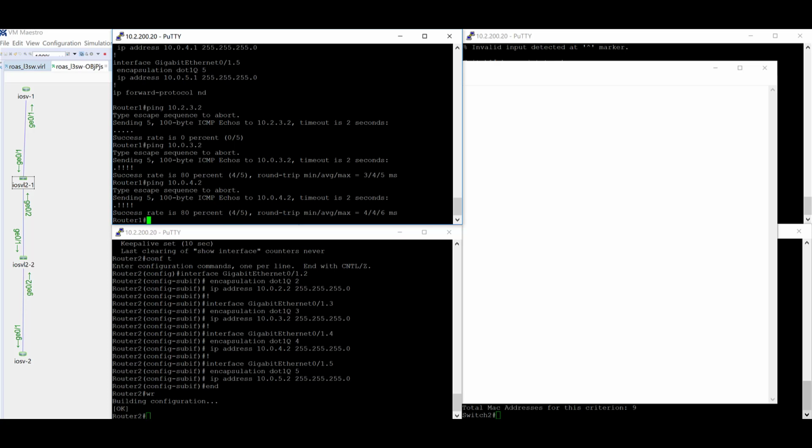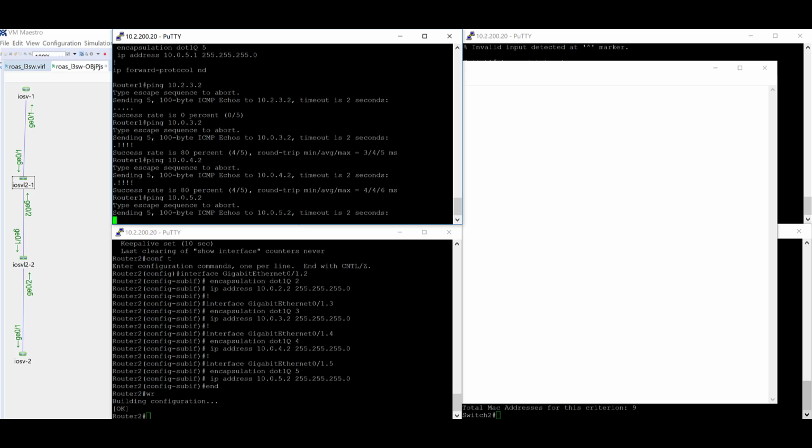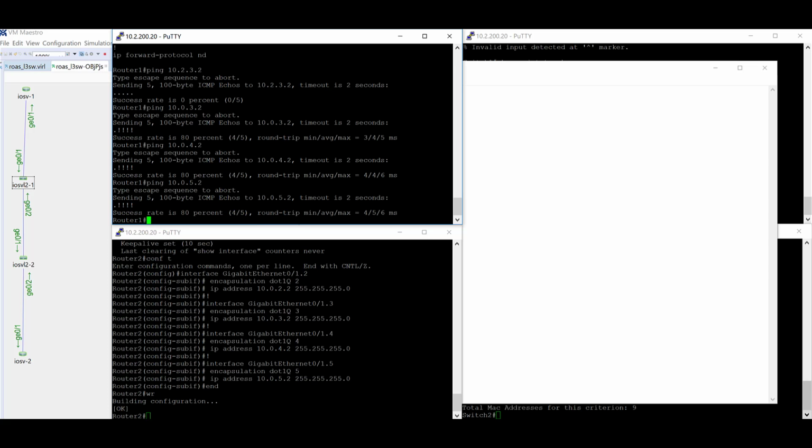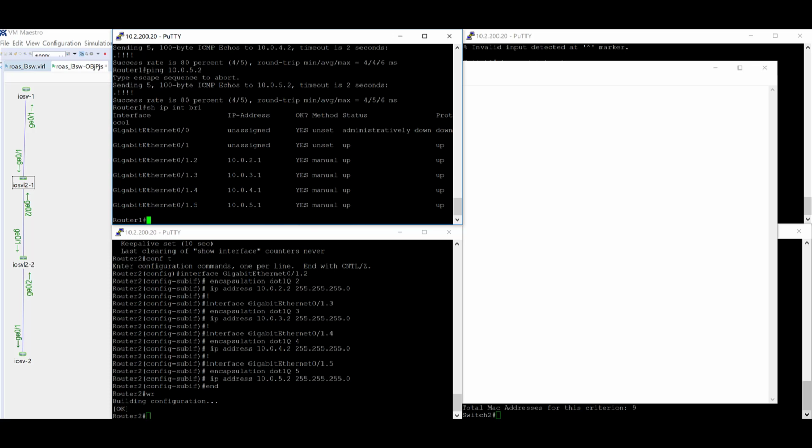Got to remember, the first missed ping is the ARP request, because you cannot ping an endpoint without a MAC address. And there you go. 10.0.2, 3, 4, and 5 are all working. We didn't do a VLAN 1, so there's no real point in testing that.